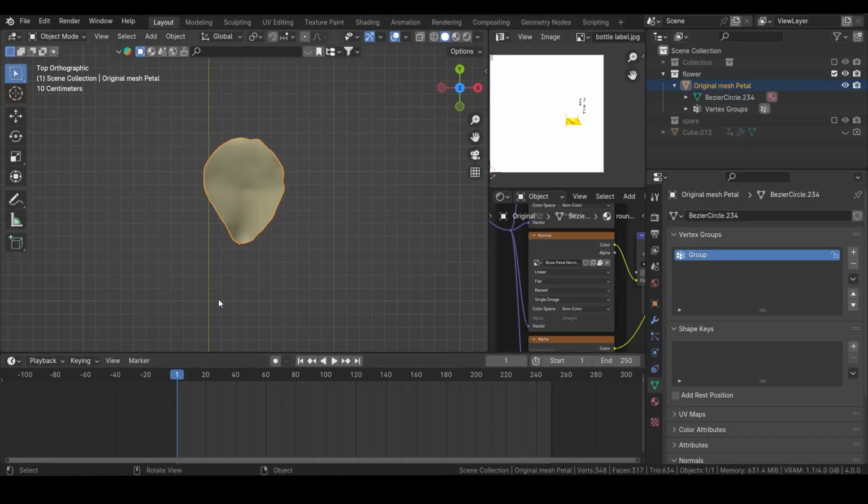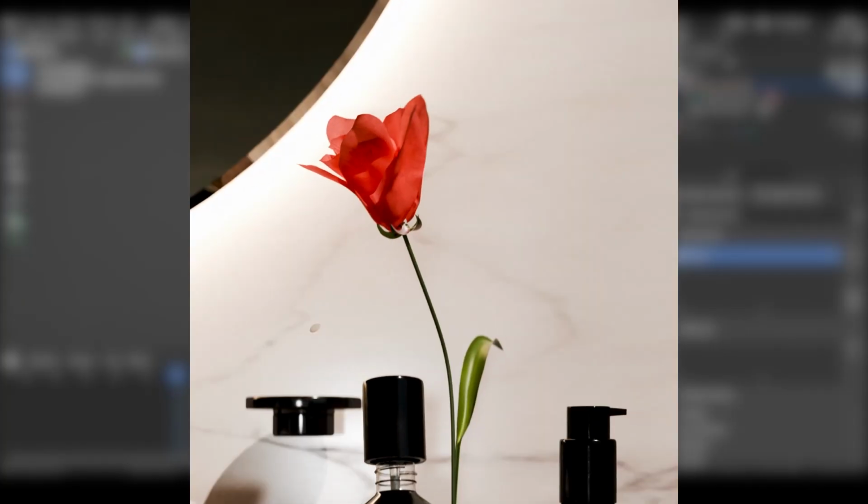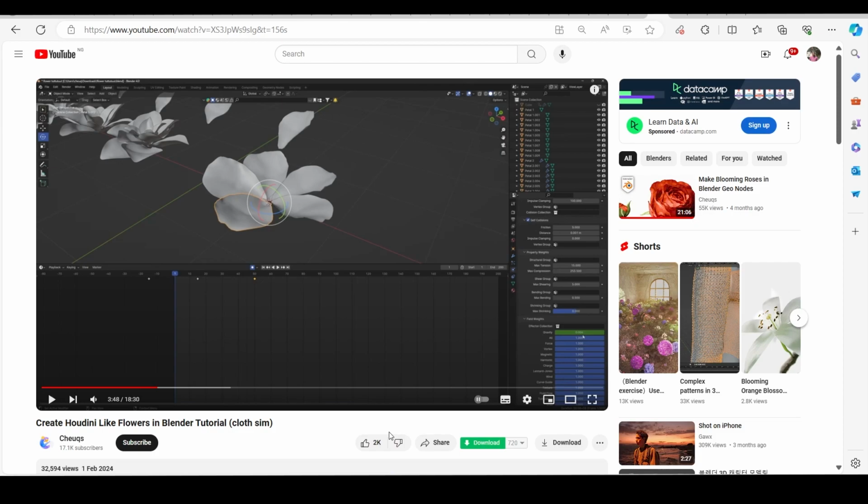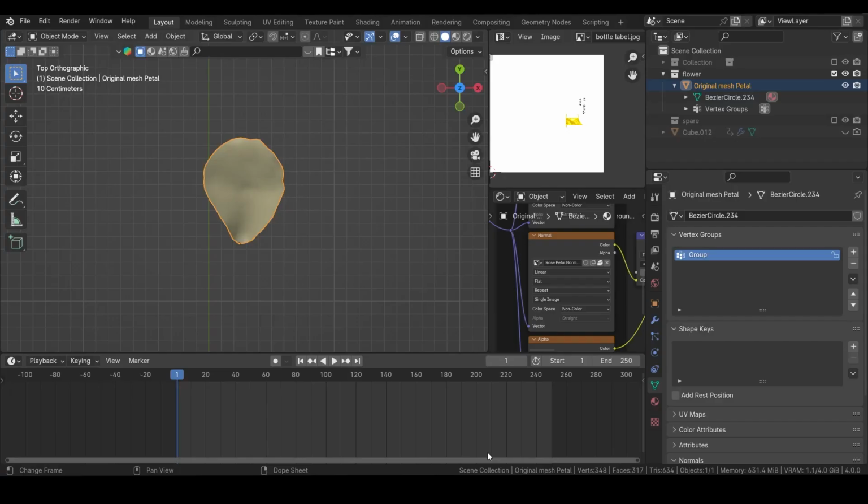Okay, so the next animation I'm going to be showing is how I made the flower animation, and I learned how to do this from this YouTube channel Checks, where he shows how to animate different flowers. I'm just going to be doing this for this particular flower that I made.